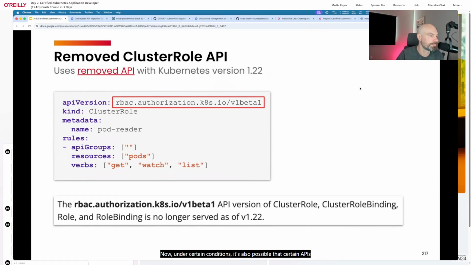Now, under certain conditions, it's also possible that certain APIs get completely removed. This may be the case if your administrator basically jumps multiple versions when he or she upgrades the Kubernetes cluster. So let's say you upgrade from 1.22 to 1.32. In this case, you will likely notice that the API that you're using for an object doesn't exist anymore at all. And that is kind of a little bit unfortunate. So due diligence will have to be done before you actually upgrade your cluster as well.